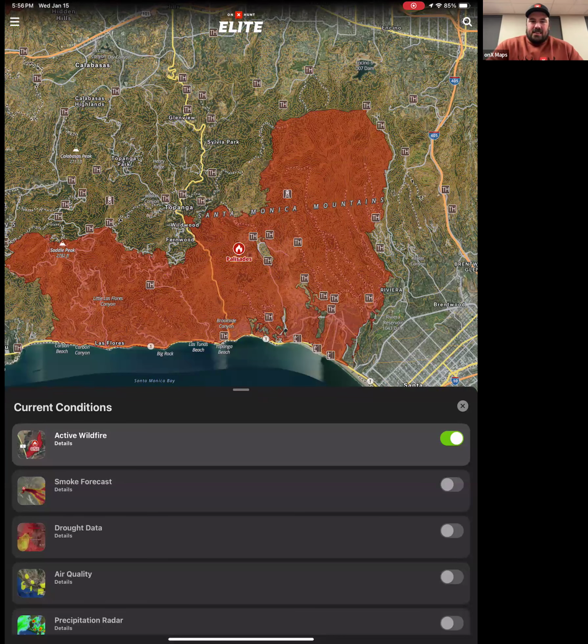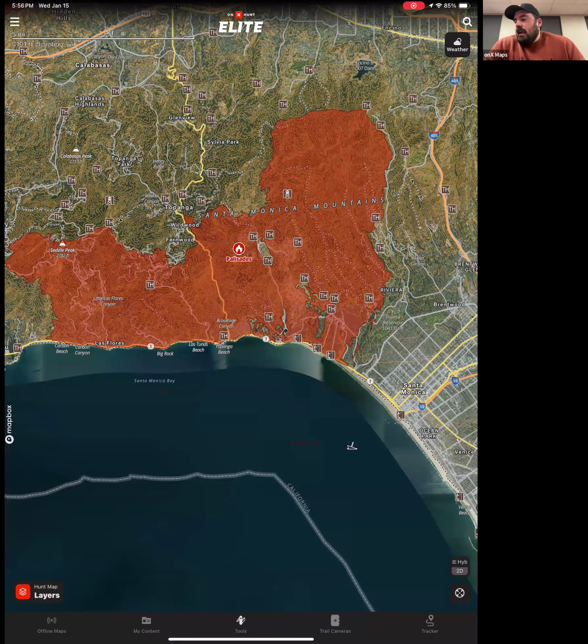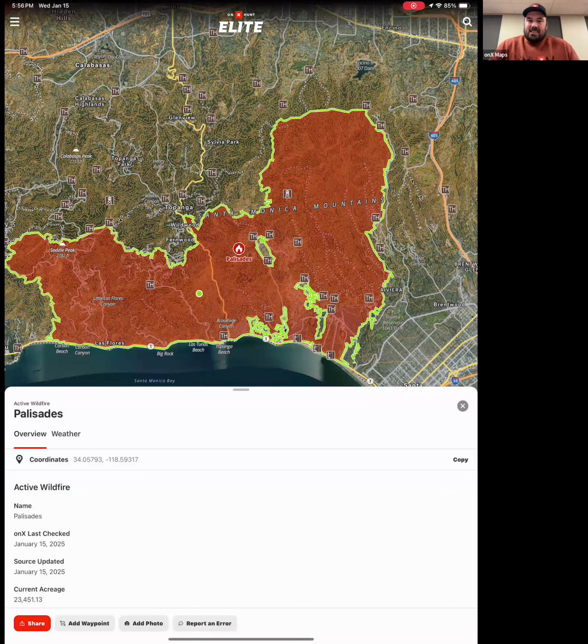So you're not going to see this type of symbology on every fire, but the big ones, the ones that burn a while, we're generally going to have that for you. Like I talked about earlier, if you want to learn more information, tap on the map. This is going to give you the name of the fire, Palisades. It's going to tell you when we last checked the data source for updated information, and when they last updated.